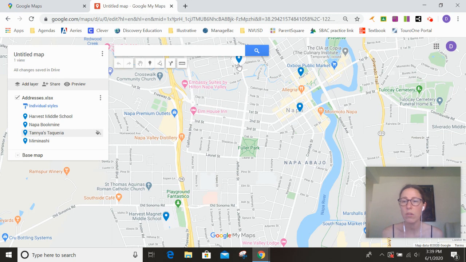So visually you can see, okay, maybe I want to start down here at Harvest and then go up to this Mimi-Nashi, and then I want to go to Napa Bookmine, and then I want to go to Tanya's.